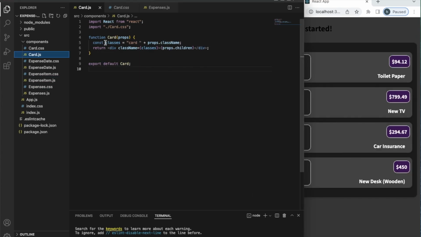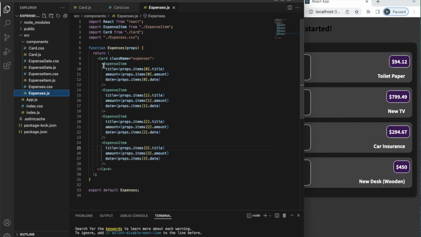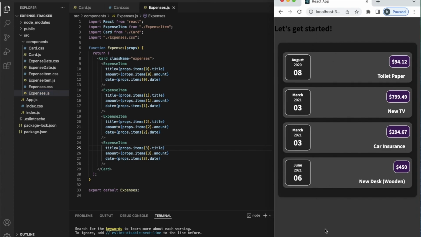That's why I create a new variable, classes. So card class, this from here, card class space. So process class name: anything we receive as class name from the outside is added to that string. I just pointed a variable in here and I wrap this expand with the card as well for that corner. So now everything is back to normal.